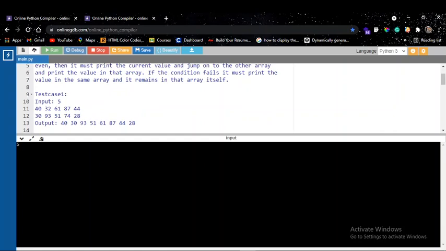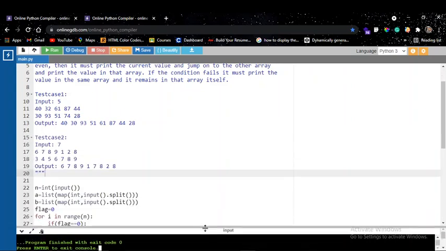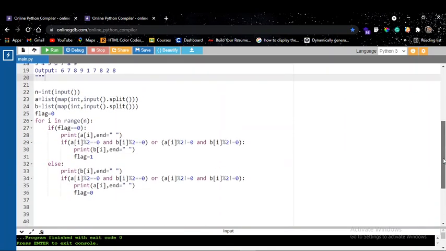So 5, 40, 32, 61, 87 and 44. And next is 30, 93, 51, 74 and 28. Yeah, perfect. So this is what the logic is. So let me just change the compiler to C and we'll be implementing the same in the C language.